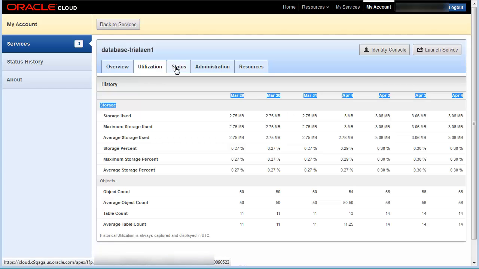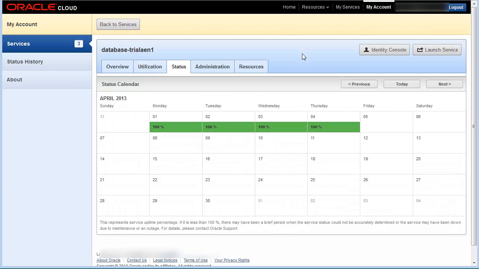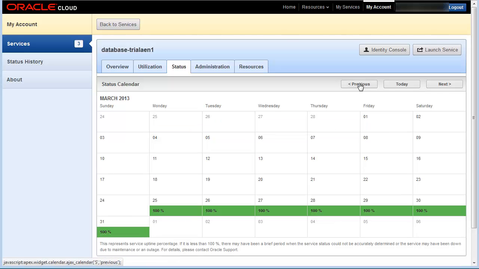Let's go to status. Okay, so here's a calendar view. It's basically saying it's been up 100% of the time for the last 4 days. And you have other buttons here you can scroll through, so if you wanted to see previous months utilization. I signed up for this service back on March 25th, so that was the start date.